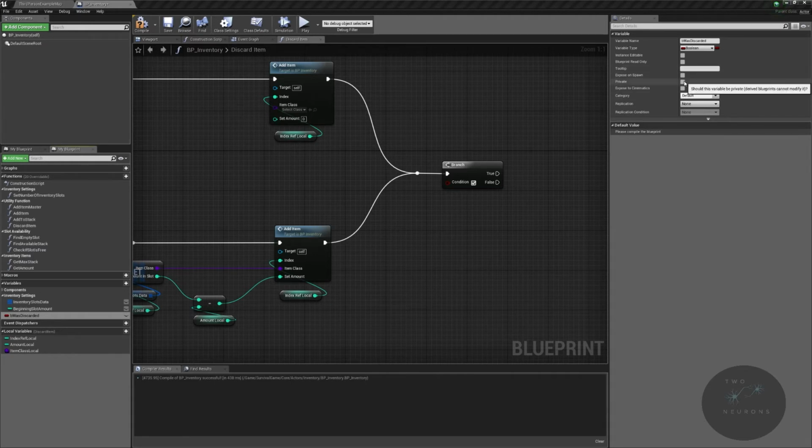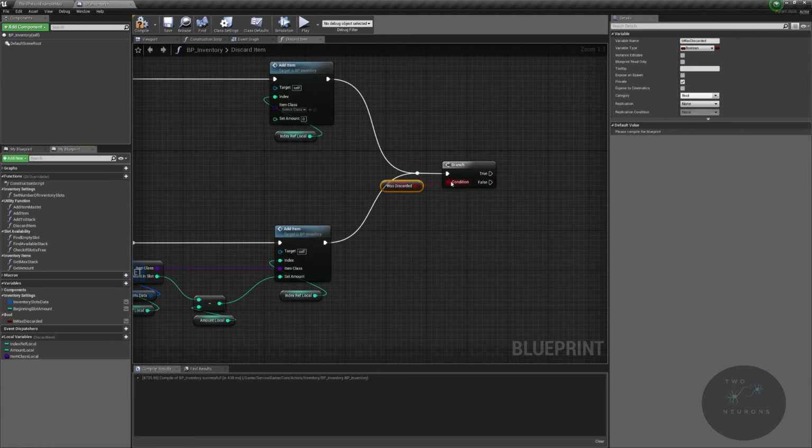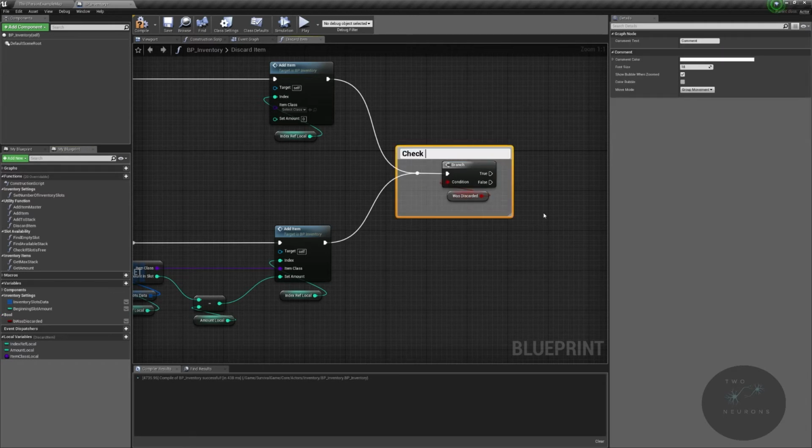We are going to set this to be a private variable though, so that means that nothing else can access this. We are going to use a getter and setter to set our values for this. Only this blueprint will have access to that bool variable. This, as usual, will go into our bool category. And let's take this was discarded. I really hate this chair. Plug it under there. So all we're doing is checking if the item was used or dropped.